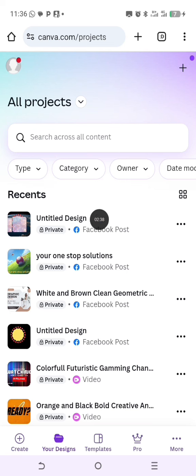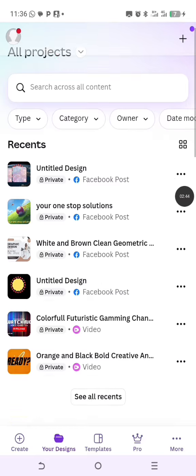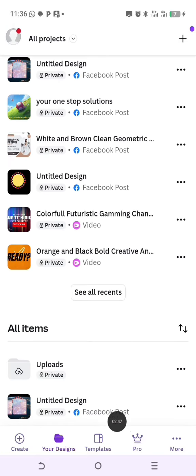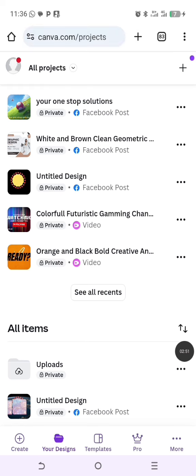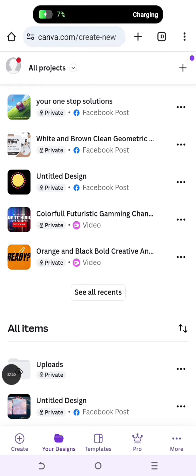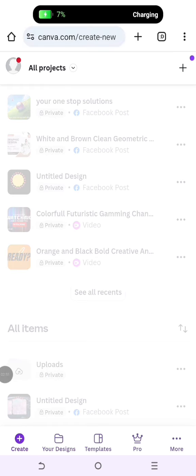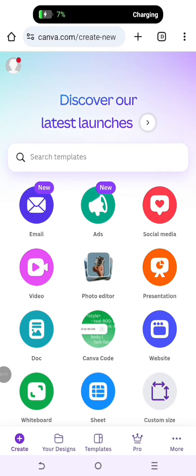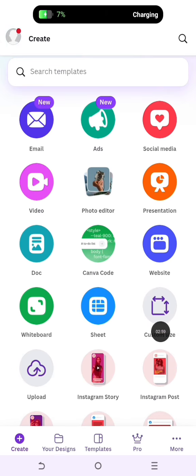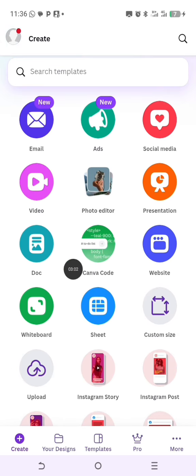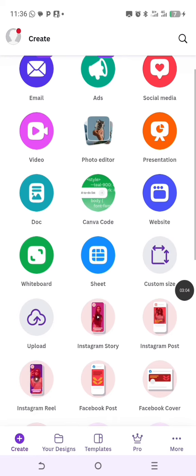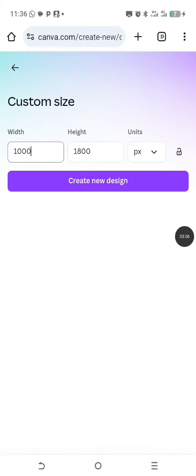Assuming that you want to design a flyer or a logo, and you don't want to use templates. If you want to use a template, you will go directly to the template here and use any template you want. But if you want to create from scratch, this is what you will do. Just go to create here. Click on it, then it brings you here, then just go to custom size here. Click on this custom size.